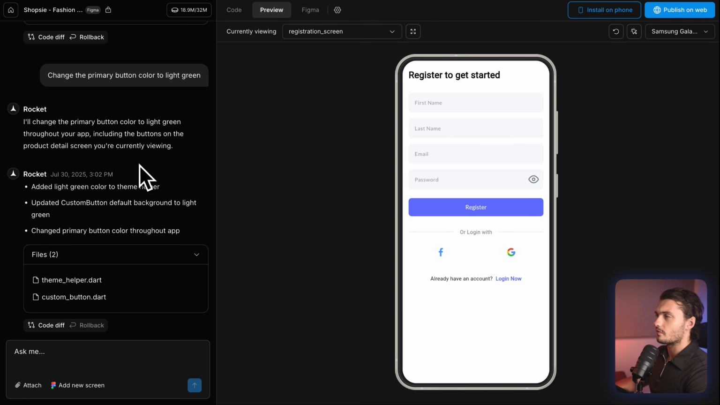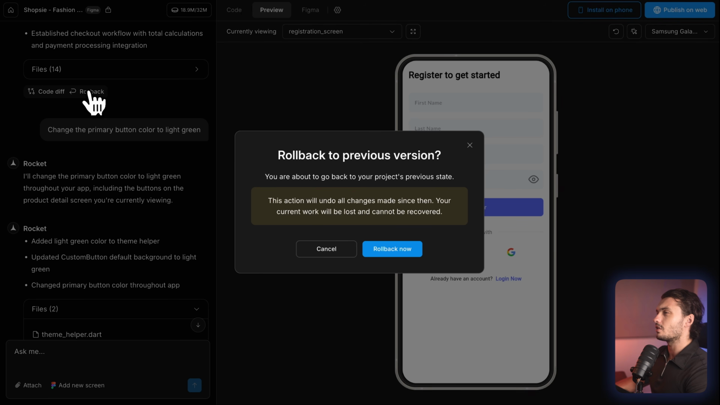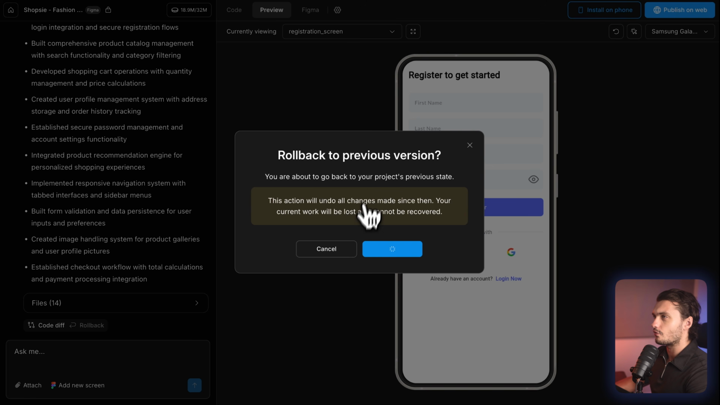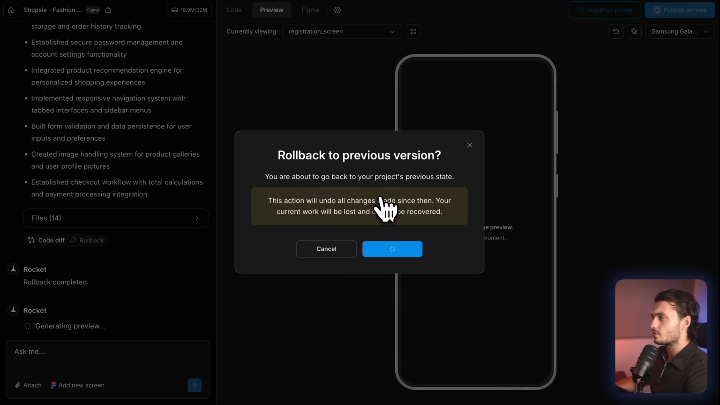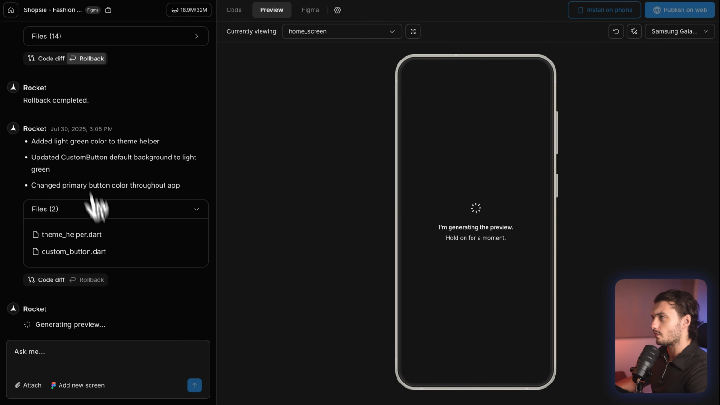Now, another feature that I think will be useful to you is that if you make any changes to your app, you can actually click on the rollback button in the chat to roll back to the previous version of your app. So if you make any changes that you don't like, you can always go back to the previous version.